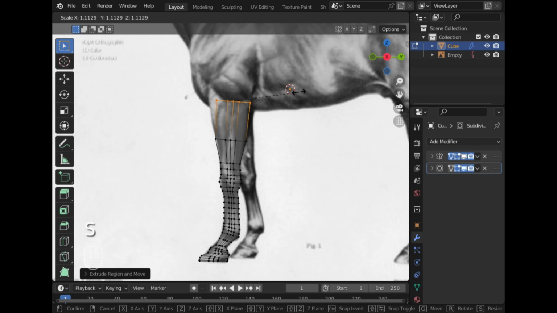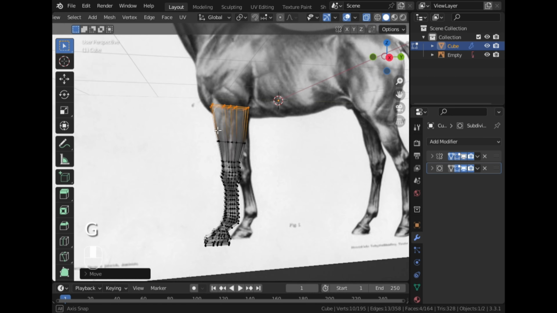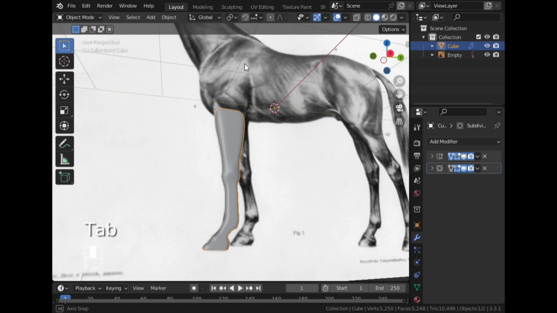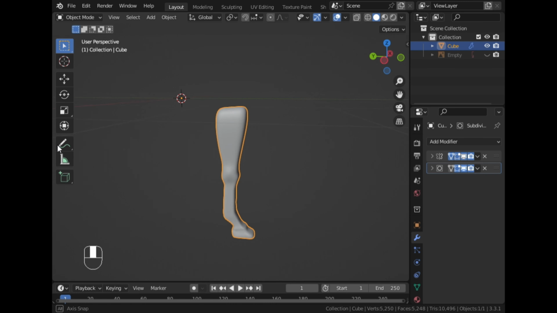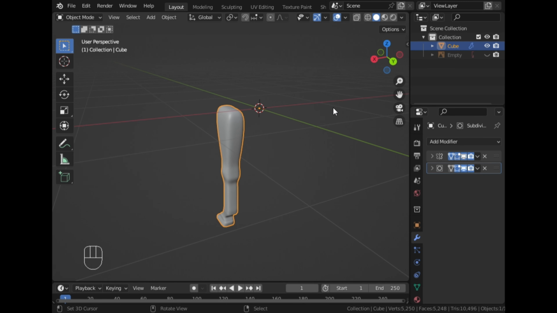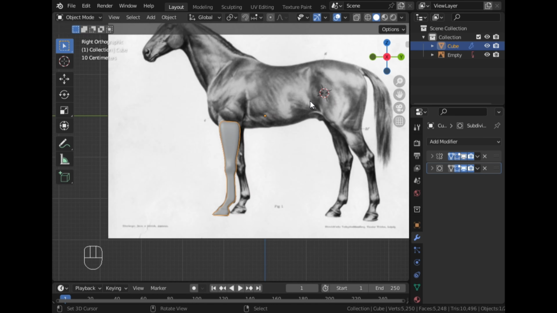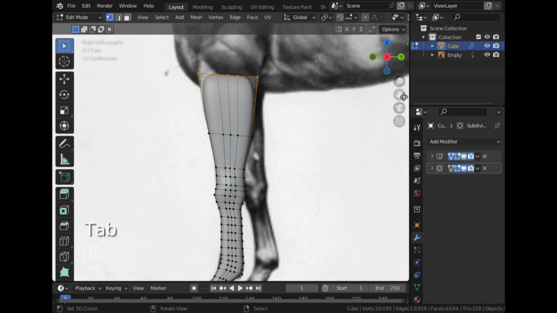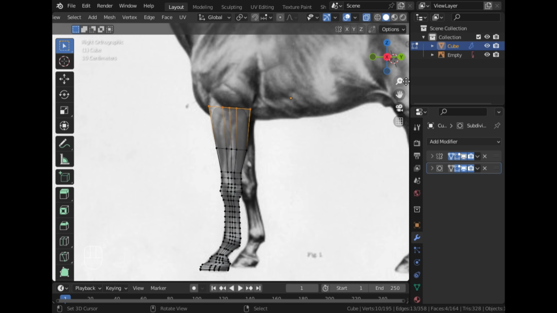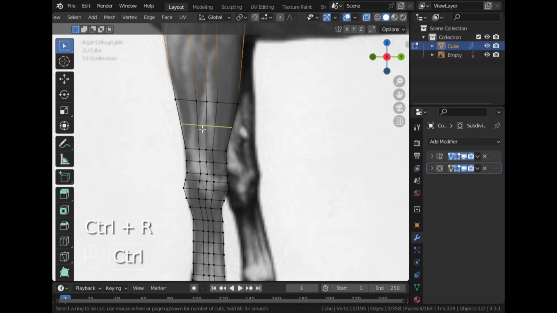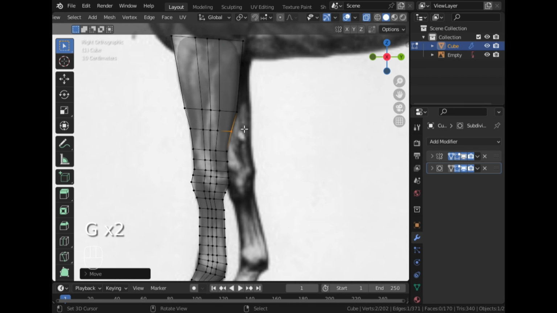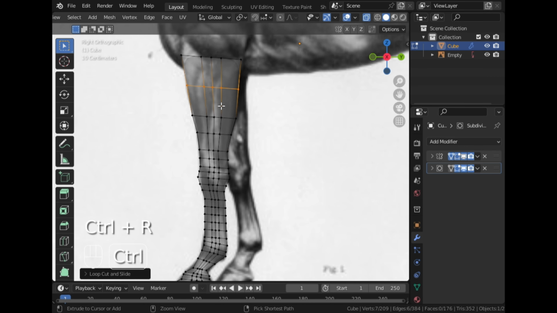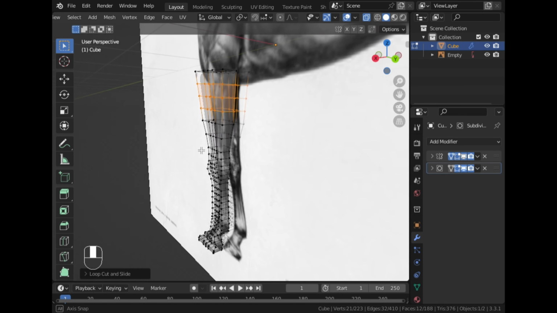One more time. Looking nice and better. So we need to add a couple more loop cuts. So here you can see I am adding a loop cut and also aligning it properly. 1, 2, 3, 4. 3 will be proper. Nice.